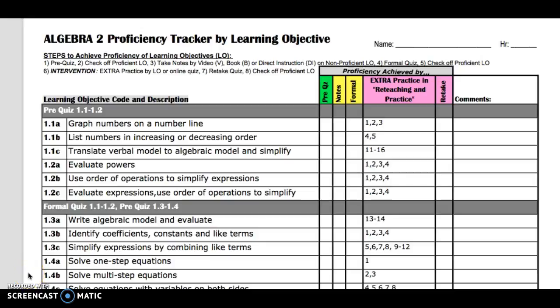Students, I can't be with you today, so I wanted to make a quick video to show you what to do in class. The first thing the sub is going to do is return your formal quiz for section 1.1 to 1.2. So get your note packet out and turn to the front page and find your proficiency tracker.